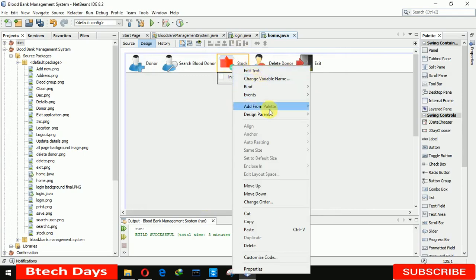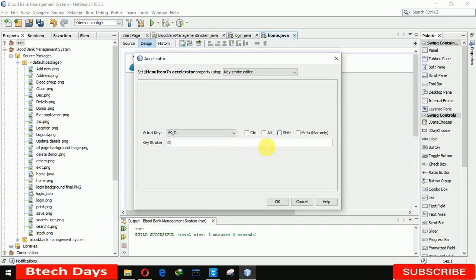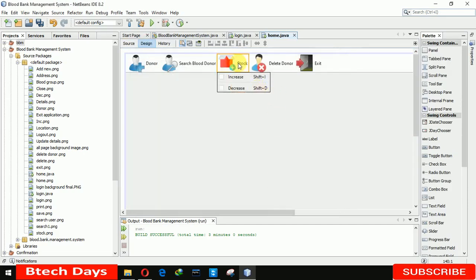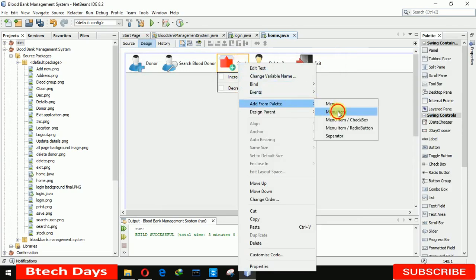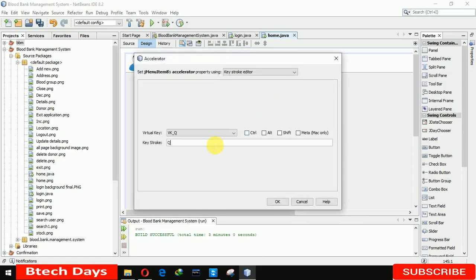Now right click on this, again we are taking a menu item, and this time we are adding edit text decrease. Okay, and for this we are selecting Shift D. Okay, and the third option is we are adding a menu item, edit text, and we are taking details, and Shift Q we are taking for this, Shift Q, close.